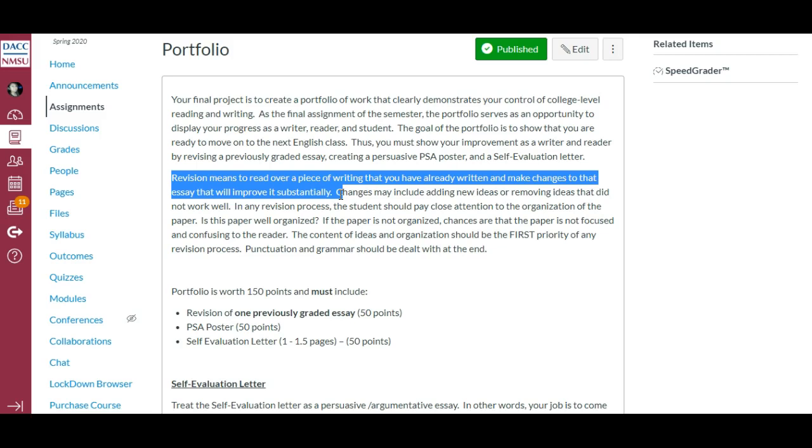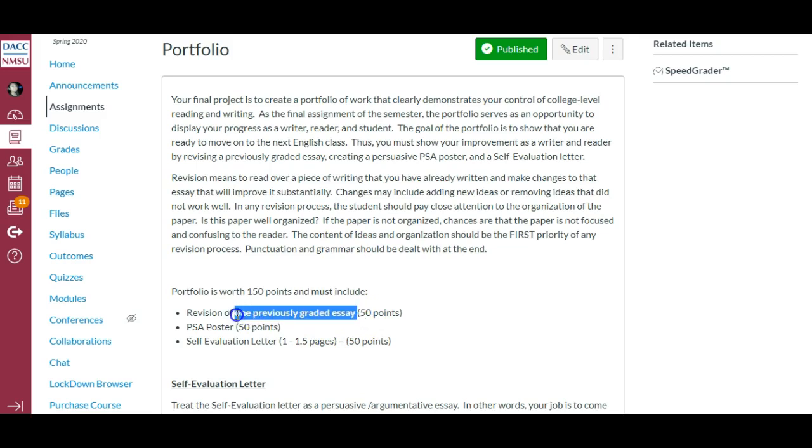Now, when it comes to this assignment, I suggest that you maybe choose the essay where you got the lowest grade. That way you can make the most improvement to it. So if you're taking an online class, obviously the previously graded essay is already available on Canvas. So in that case, you don't have to provide a copy. However, if you're revising an essay that you did in class, then you can go ahead and take a picture of that previously graded essay along with my comments, so that I can go ahead and see it.